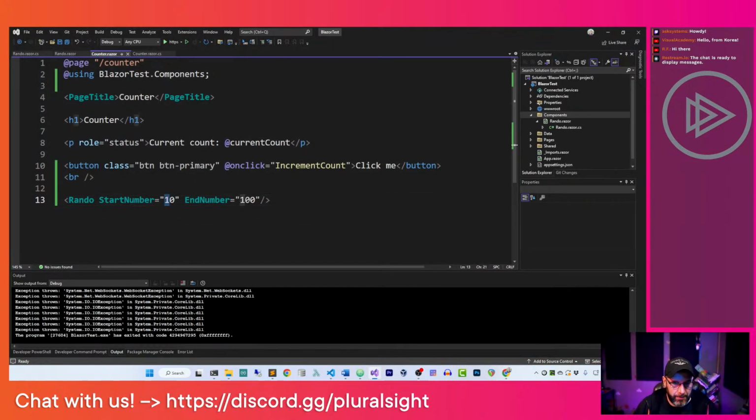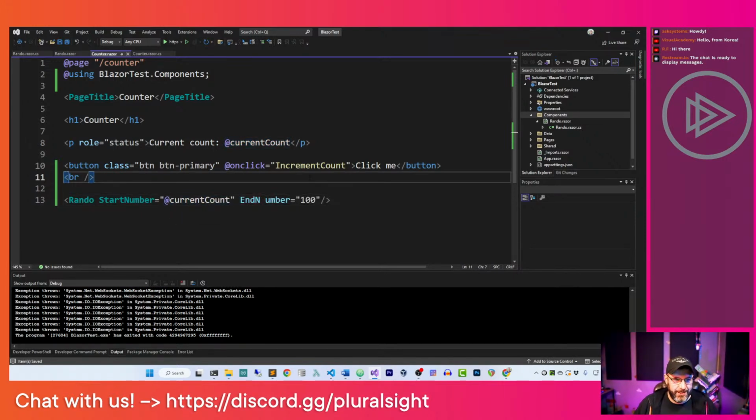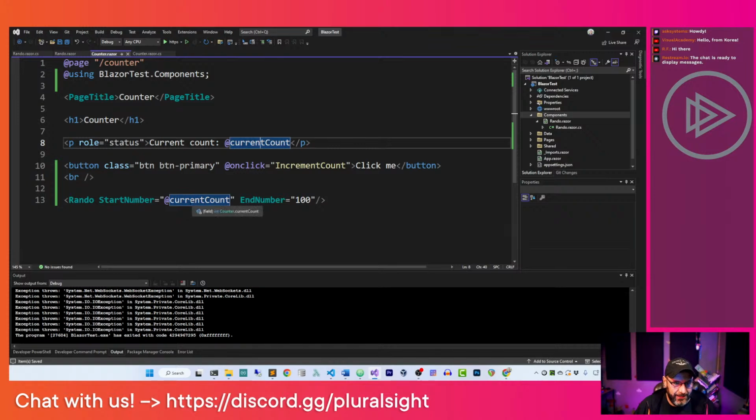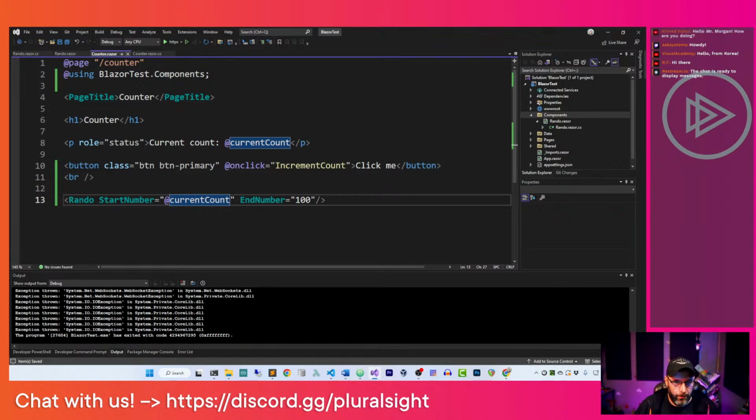These parameters can be passed in to here, and we could even take this current count and pass it in so that it starts with current count. Whoops, and I put a space in there. So now what are we doing? Well, now we're putting in a start number and an end number, but we're dynamically creating this start number and putting it in here. So our end number, make 100.